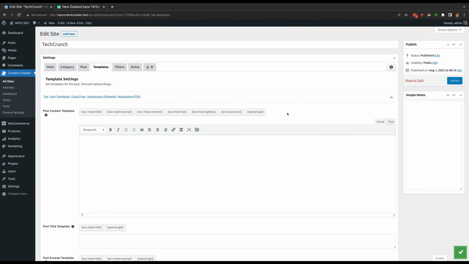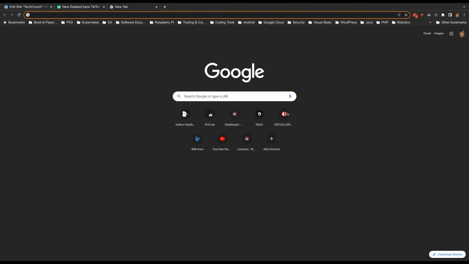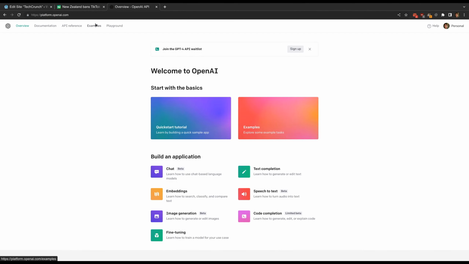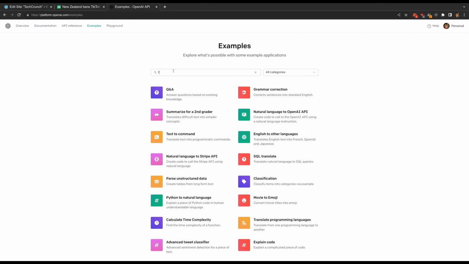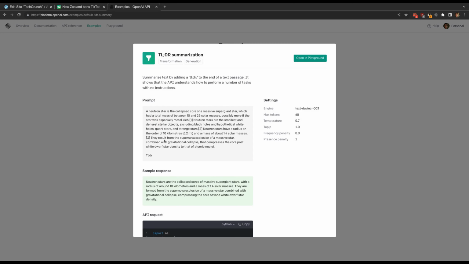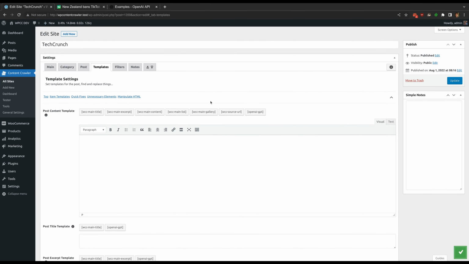Now let's see a real-world use case. I want to add a too long didn't read summary to the top of the post content. OpenAI's website has many prompt examples. Let's go to the website and find the too long didn't read example. It looks like when we add TLDR at the end of the prompt, the model generates a summary. Let's create a shortcode that does this.